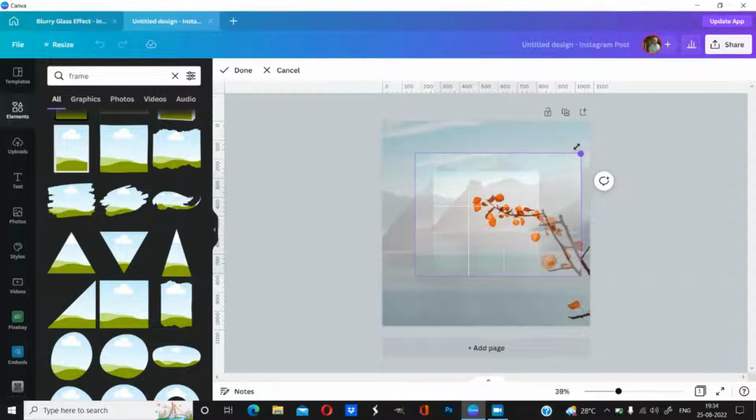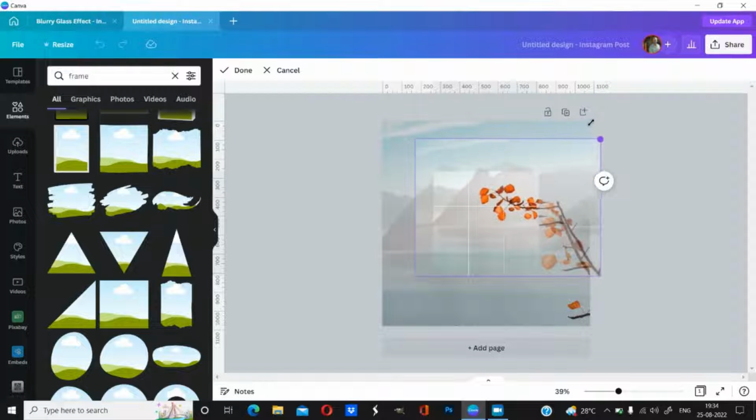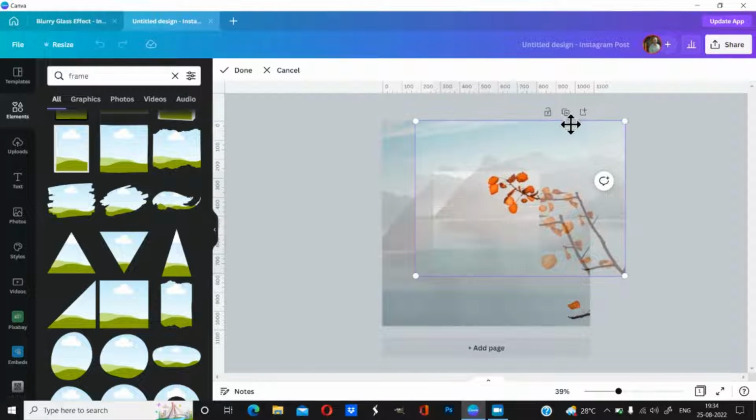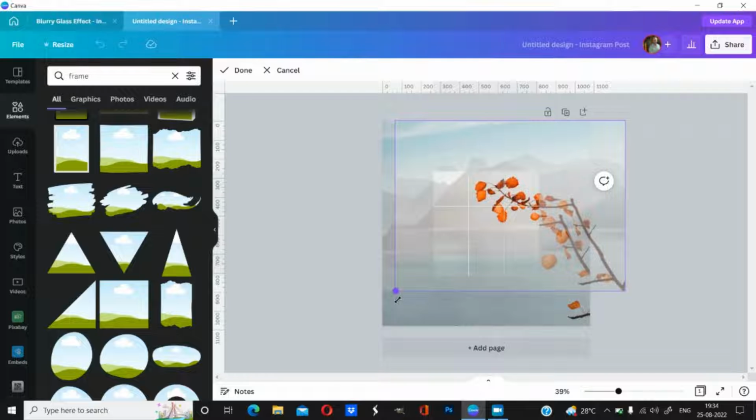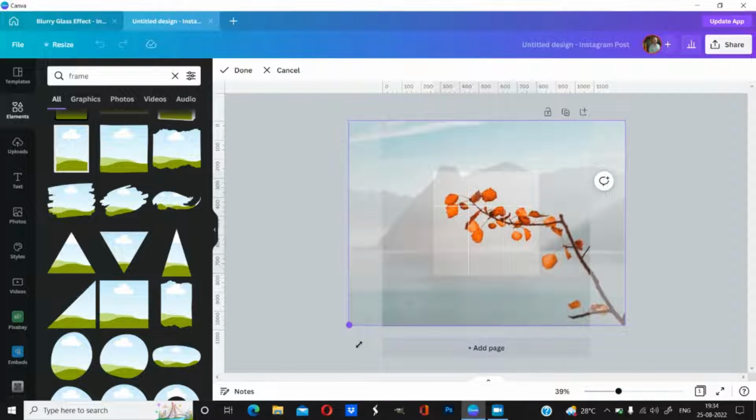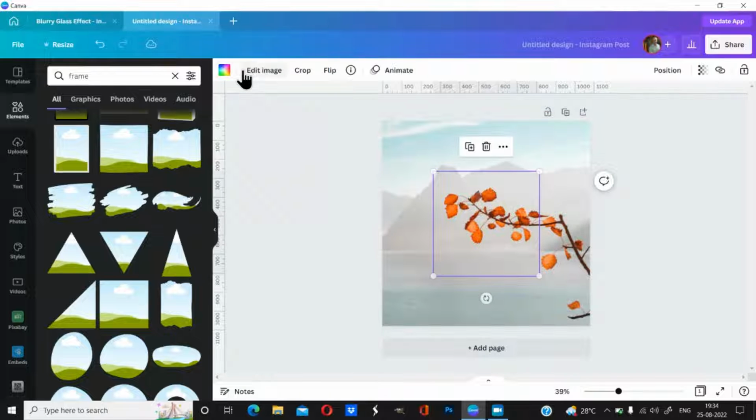Just drag the right corner first till it reaches the top of this background image, and then the opposite corner, just drag this till this blue line reaches the bottom of this background. So now the foreground and the background images have aligned properly. Click on Done.